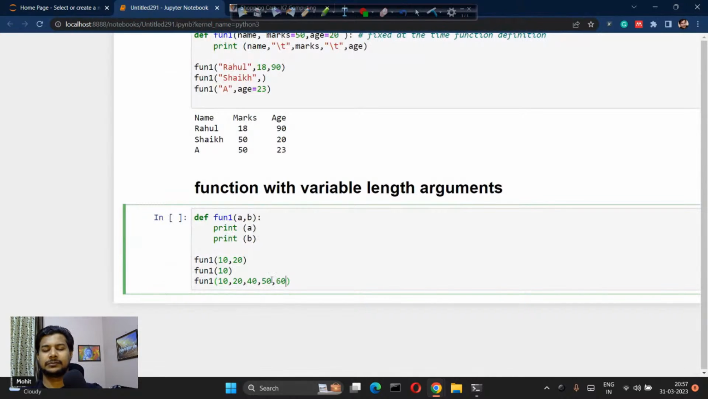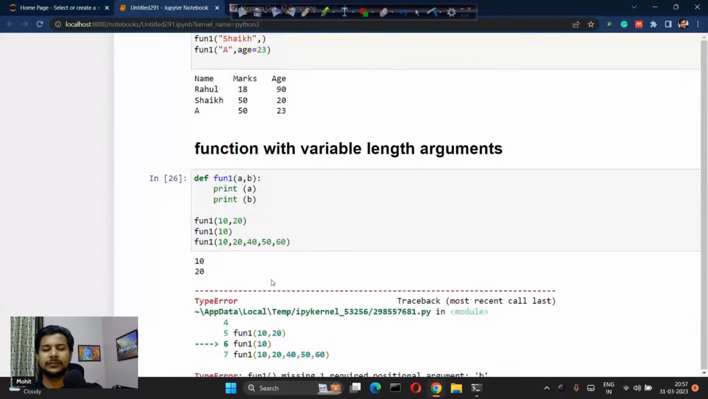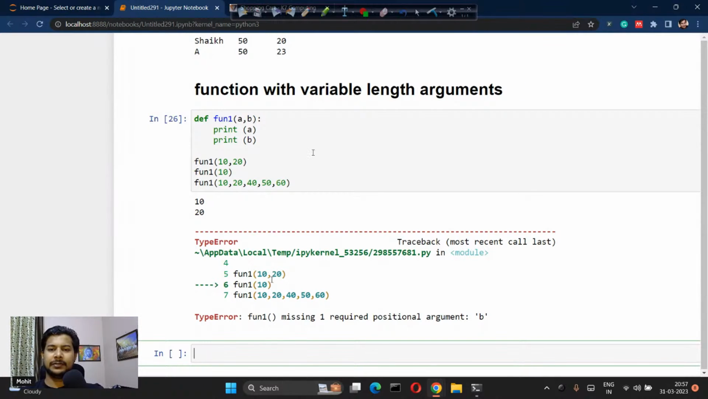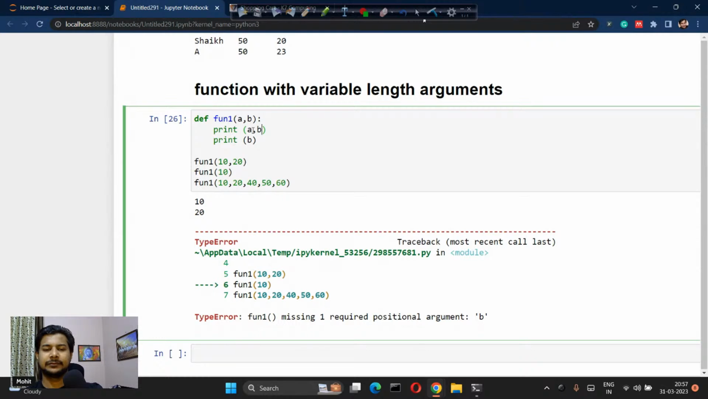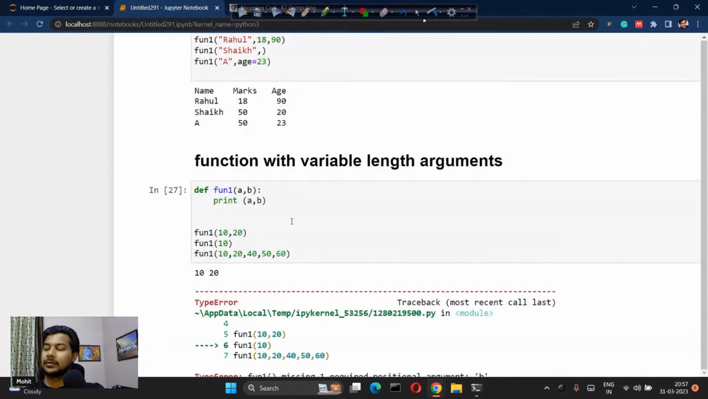Now let's run it. Let me print it in one line. Now you can see clearly that I am getting the output: 10 passes to A and 20 passes to B. So here I am getting 10 and 20. But for this one, 10 passes to A, but what about the missing value? So here we are getting the error: missing value.